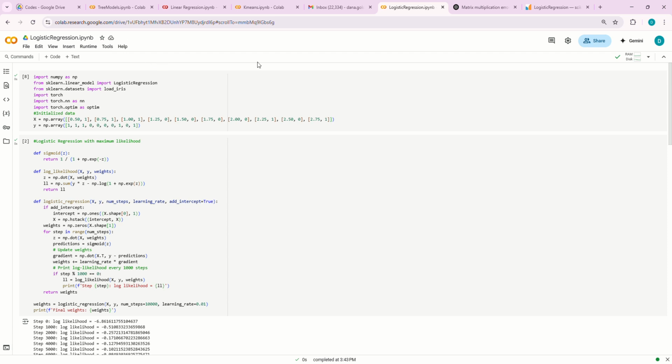Today we're going to be going through the code for logistic regression. So we're going to start off by defining some data. This is our X data, this is our Y data. Recall that with logistic regression, we have a binary variable. So it's a Y variable with classes 1 and 0.